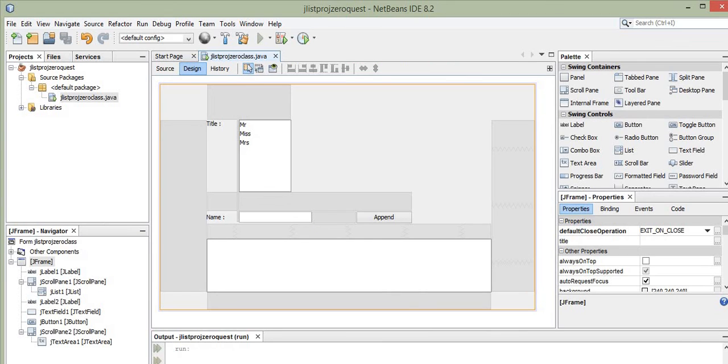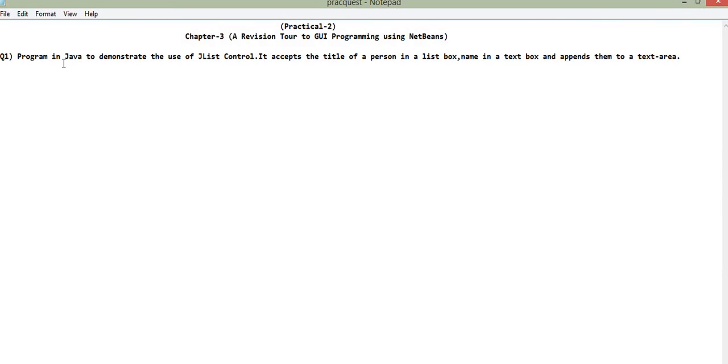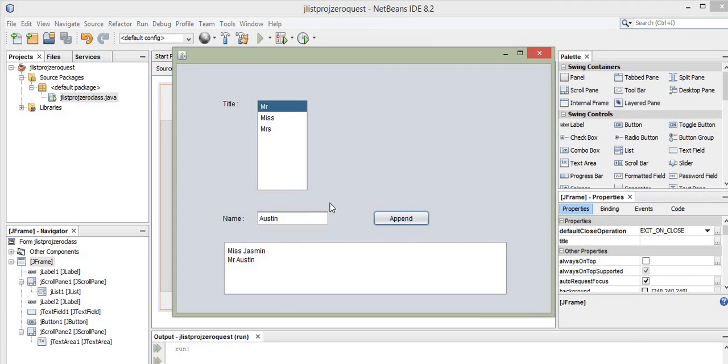So this was your Java program. This was your Java program that demonstrated the use of the JList control, and it has accepted the title of a person in a list box, the name in a text box, and then appended it into a textarea control. And here is your output.